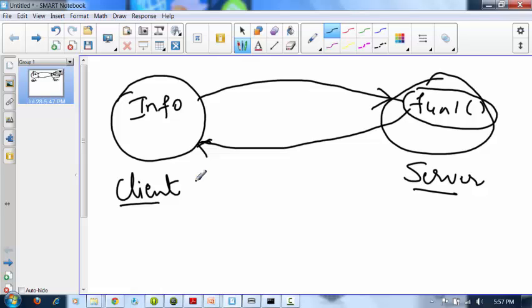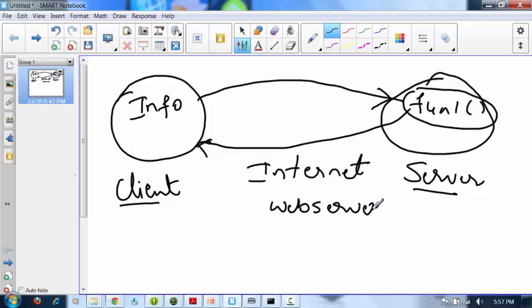Now if it is a different machine, how will these two softwares communicate with each other? Then comes the concept of internet and web services. Through the internet you can send the request to the server and you can get the service, which is called a web service, as a response.